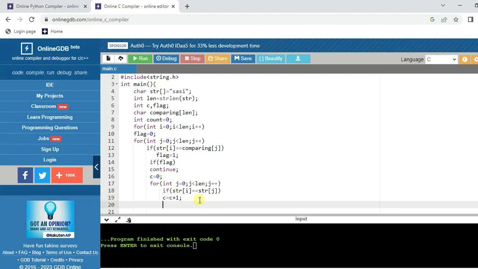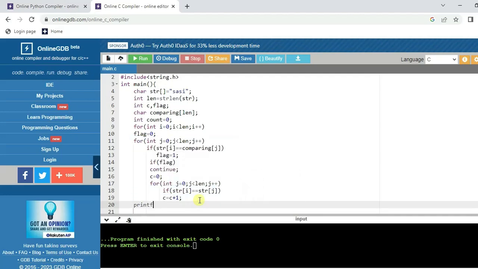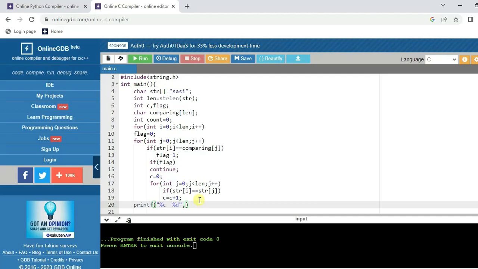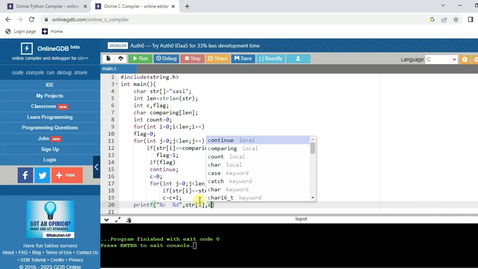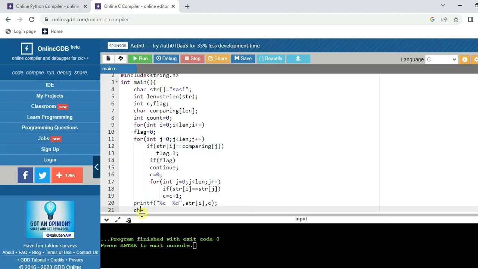After that, str of i and c. After that, we are initializing the array now for comparing purposes. For that, I am incrementing. I am storing the character which is present in str of i. First one we are storing.